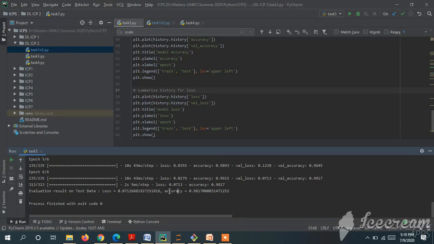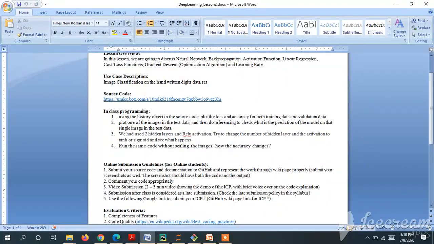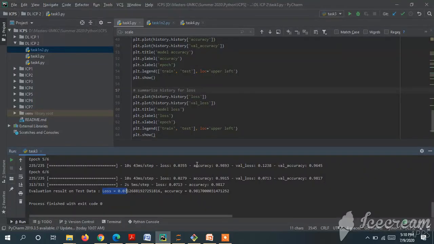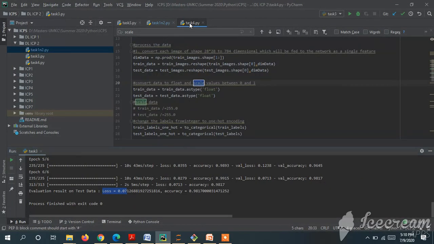Now we will see the fourth task. We have to run the same code without scaling the images. We will see the code and check how the accuracy changes. With scaling we can increase the accuracy, and by removing the scaling the accuracy should reduce a little bit because we are not scaling the images. Here I have commented out the scaling part. We'll run and see.